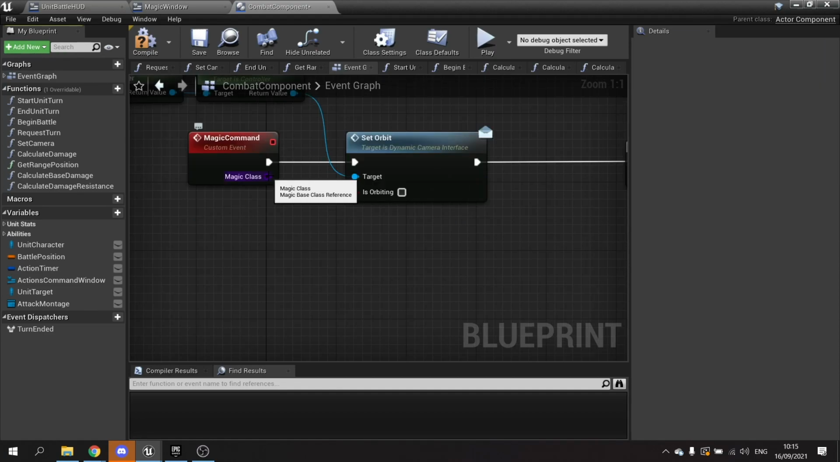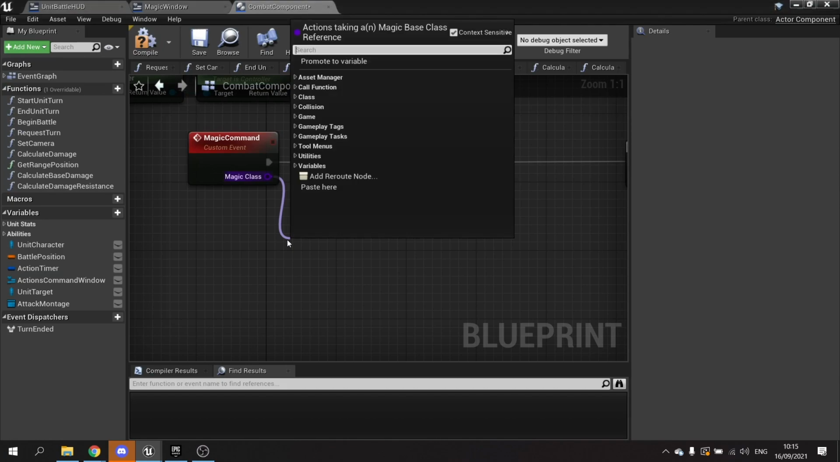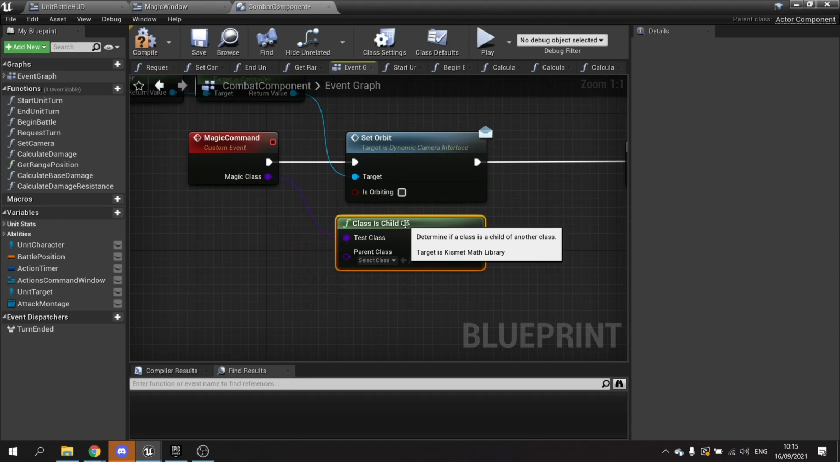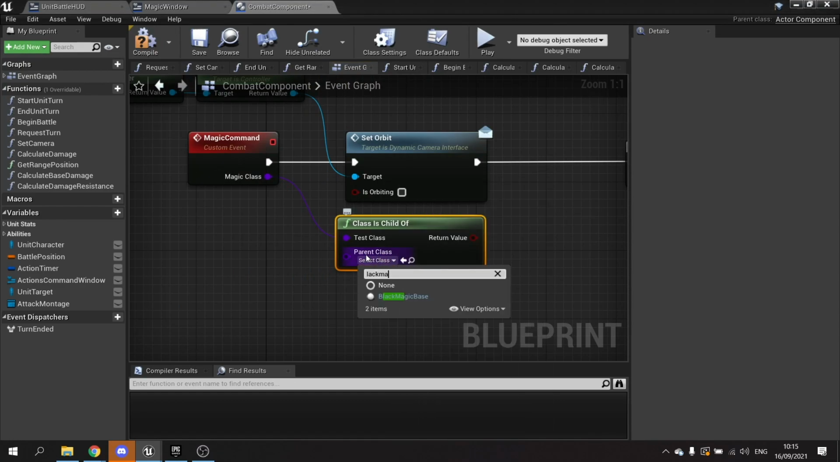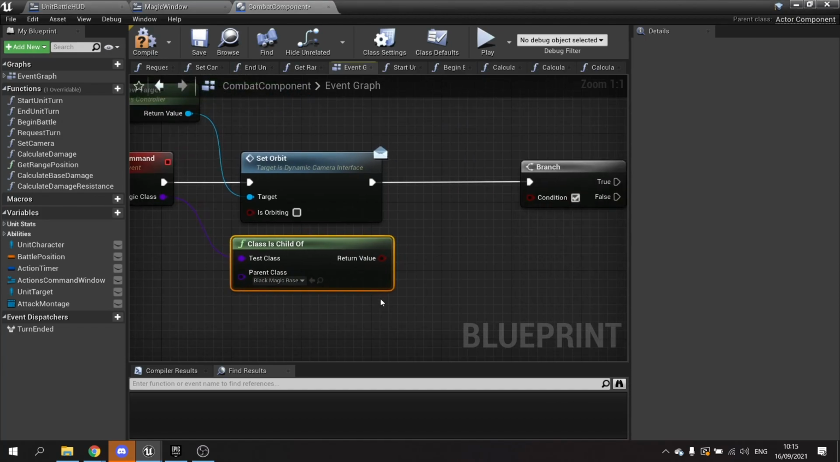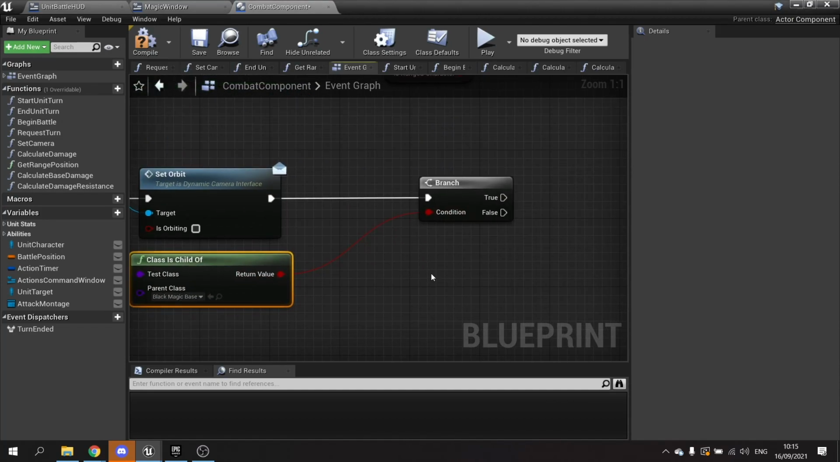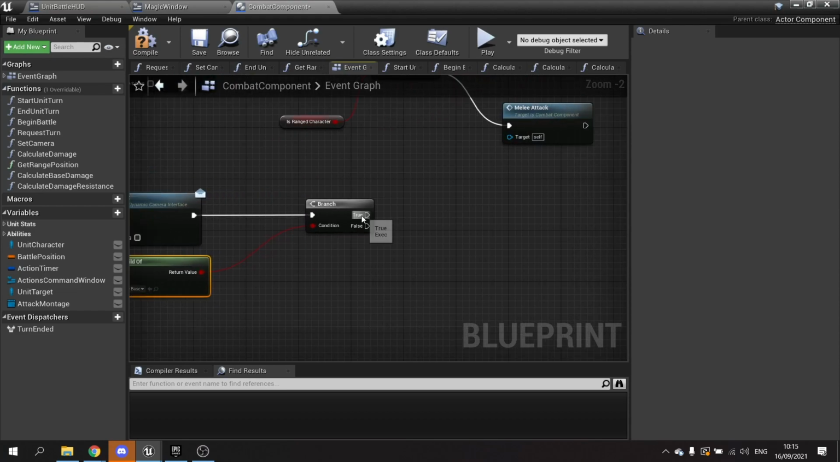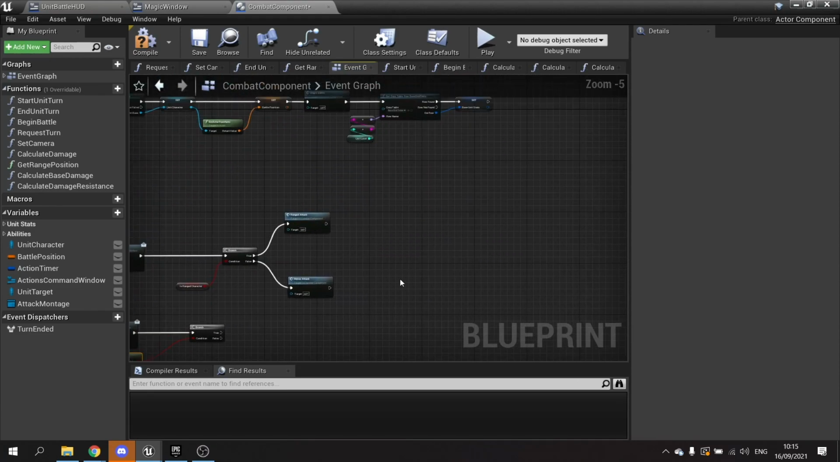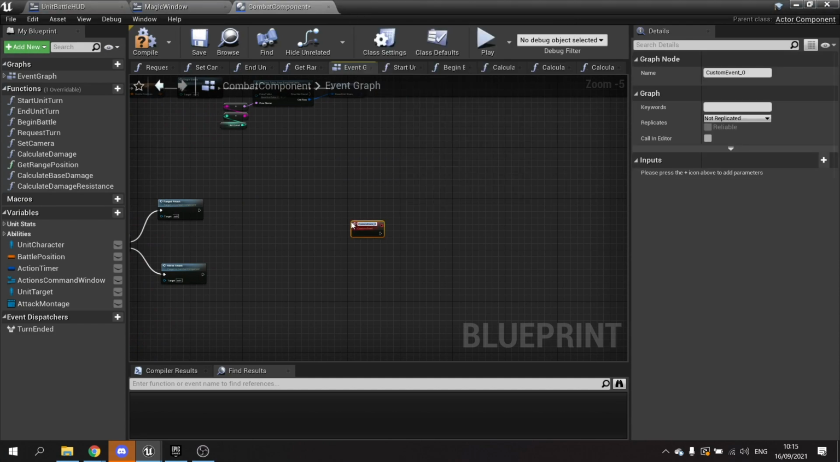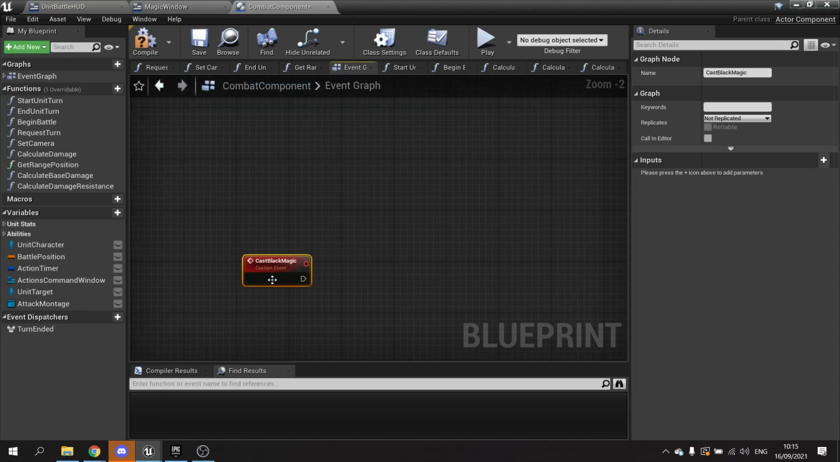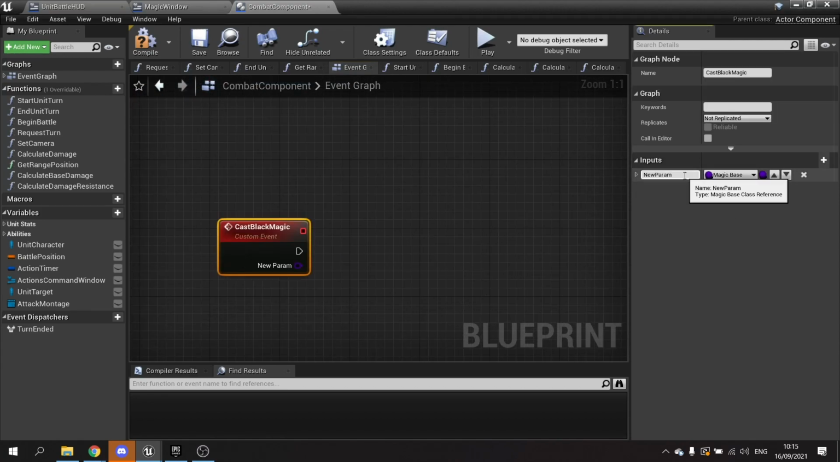So we're going to take this out of here and see whether or not it is a child of the black magic base class, and that'll go into that branch. Now, if it is the case, we want to do a new custom event to cast black magic. So I'm going to put this over here. Custom event, cast black magic. And this is also going to have the input for the ability we want to cast. So it'll just be black magic spell.